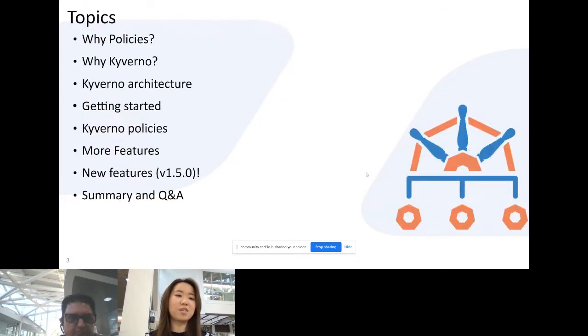Cool. As I mentioned earlier, Jim will cover the introduction of Kyverno, the basic architecture in Kyverno. Then Chip will walk us through the website, how to install Kyverno. Then we'll come back to the details of the Kyverno policy and new features.